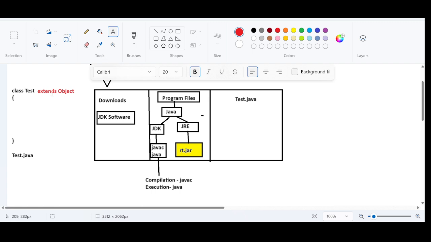During execution, after compilation, understand one more thing. After compilation, a .class file will be generated. This is completely a core Java concept, but we are discussing these things on top of core Java concepts for better understanding, so that you will understand what is a POJO class. Test.class file will be generated after compilation.